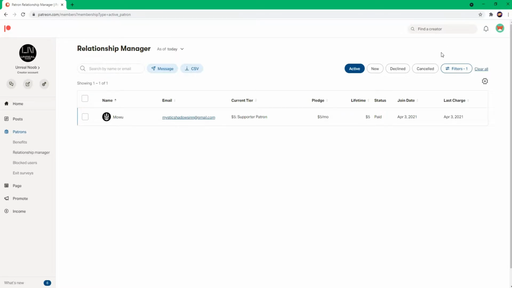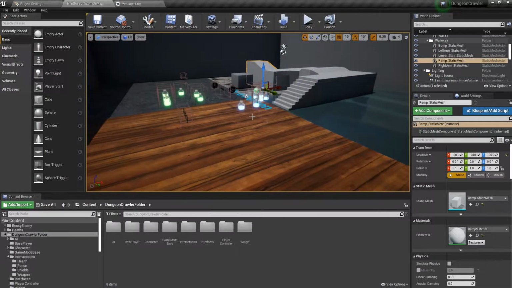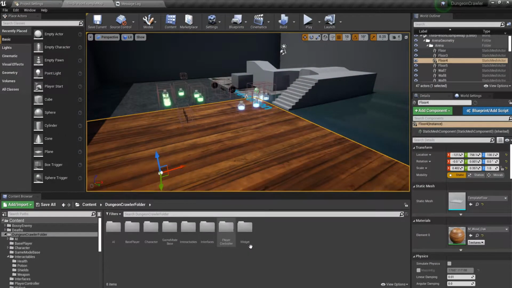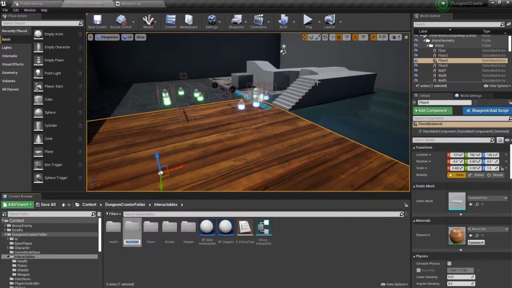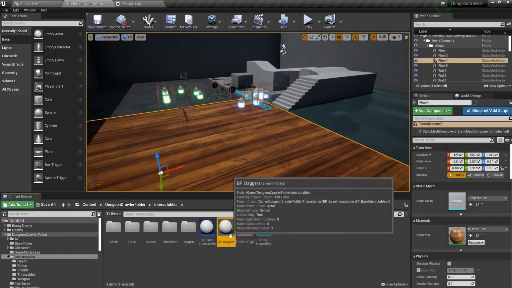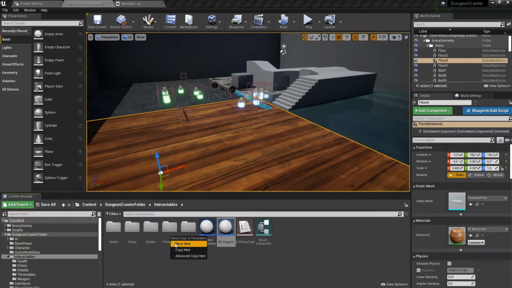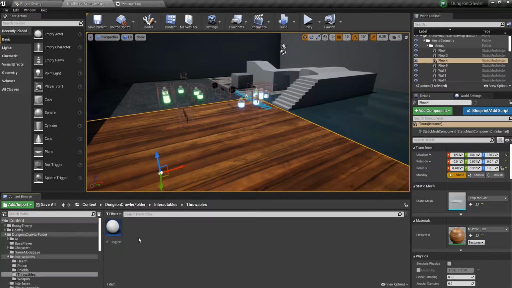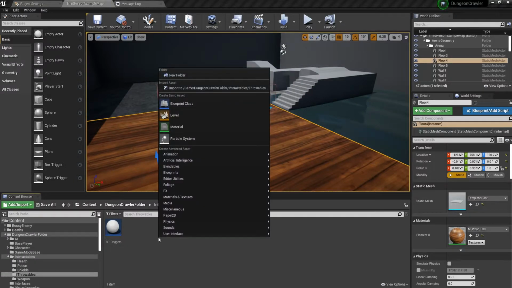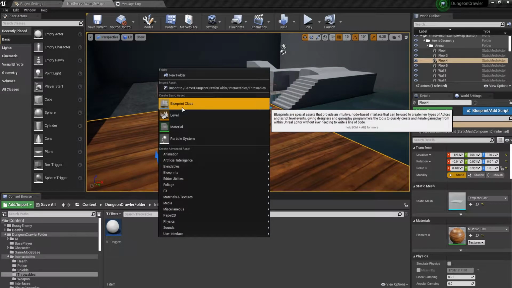With this said, let us get back to our dungeon crawler project. The first thing that we need to do is open up the interactables folder, and we will create a new folder over here, call it Throwables. We will move our daggers to Throwables, and then create another blueprint class.